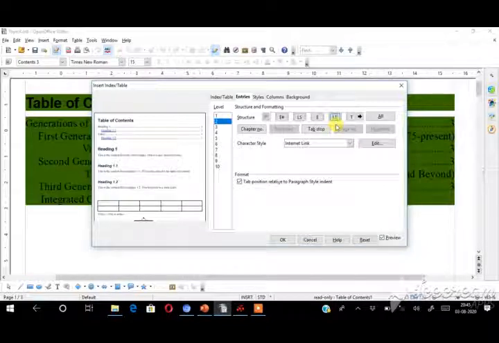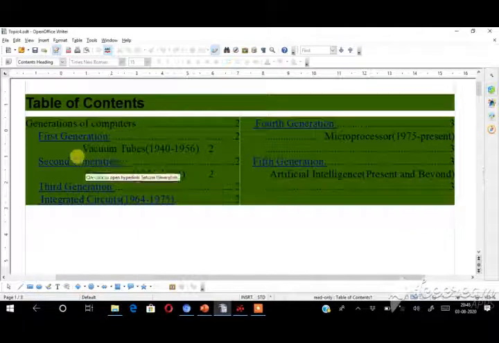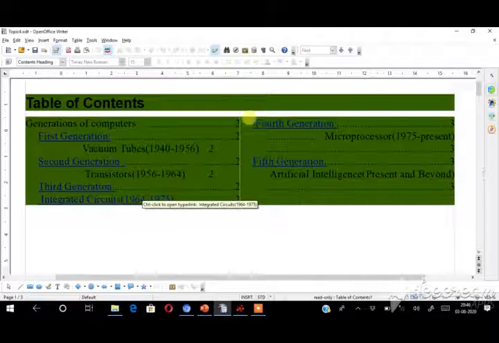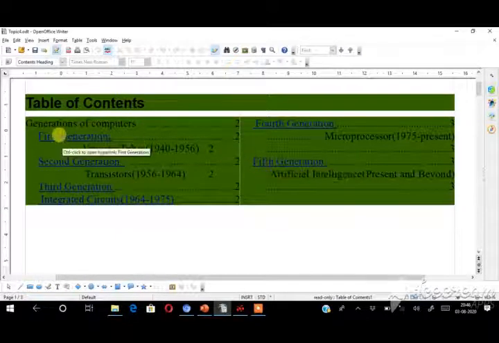So when you click the first generation, it automatically moves to the first generation content. Same way, if you click any generation heading, according to the generation it will move to the generation content. And then let us see in the table of content. See here, now click the OK option. So now see here, under each generation a line will appear.